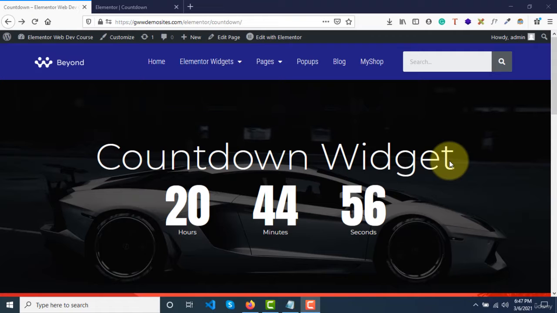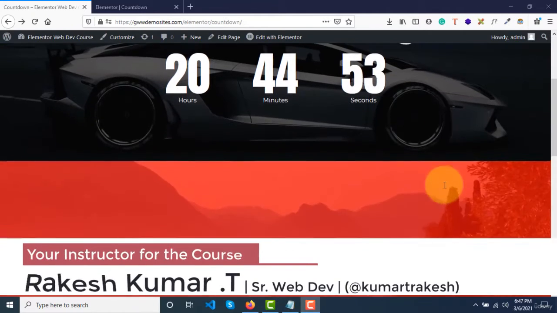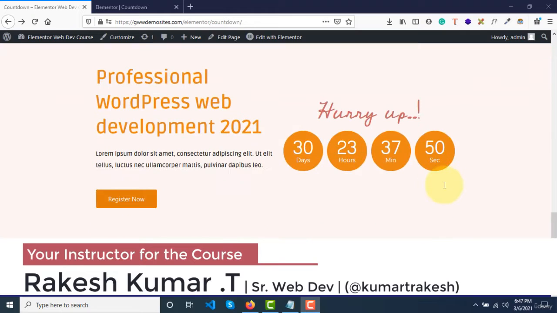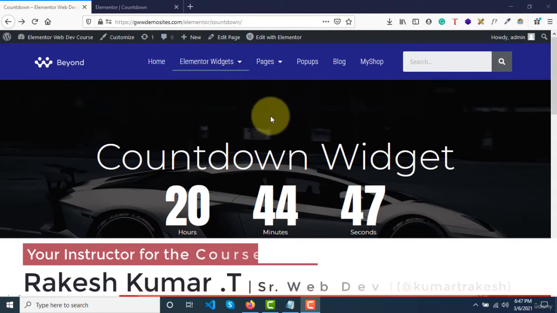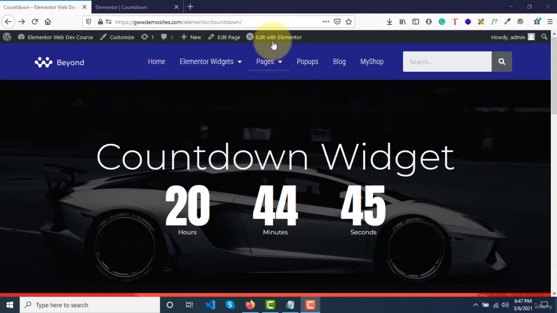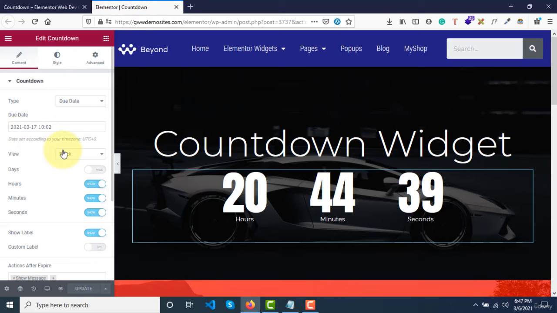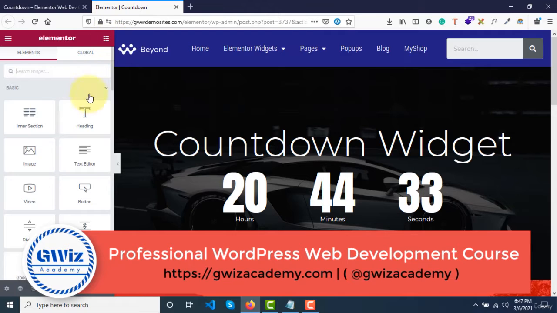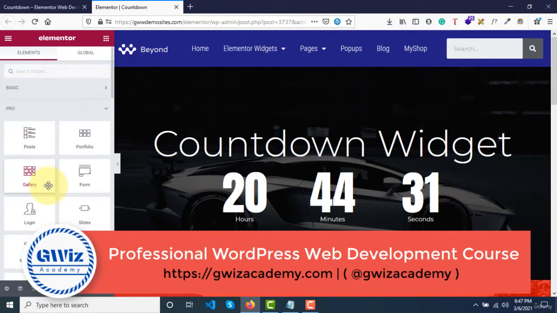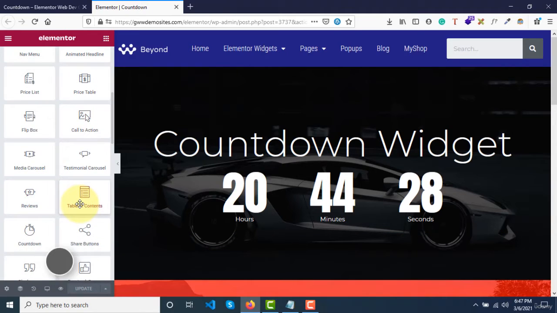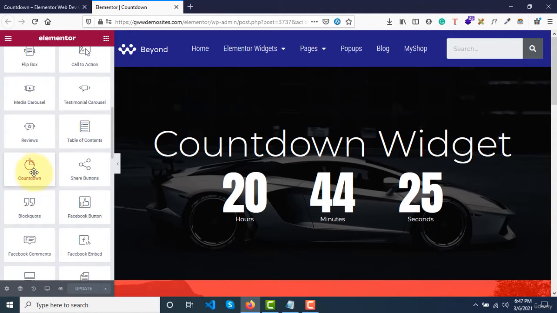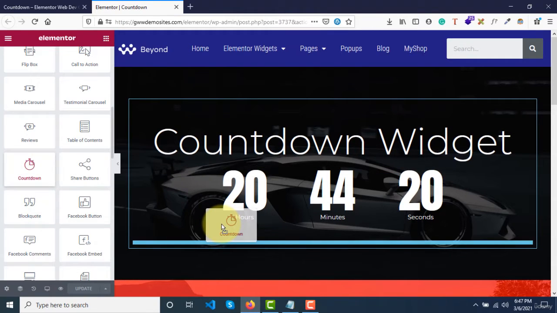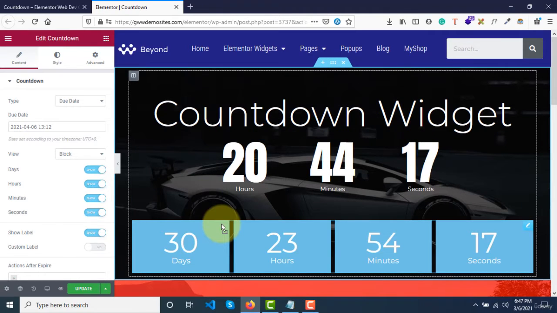In this video, I'll tell you how we can create these type of countdowns by using the Elementor Pro widget called Countdown. For that, what you need to do is create a page and go to edit with Elementor. And once you enter the Elementor editor, if you go to all widgets here and go to Pro widgets, under Pro widgets you have this option called Countdown, right? So what you can do is you just need to drag it and drop it into the section where you want to install the countdown.